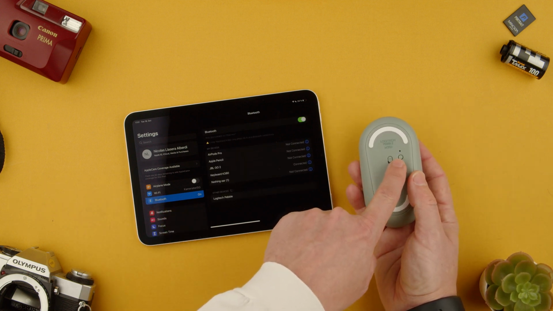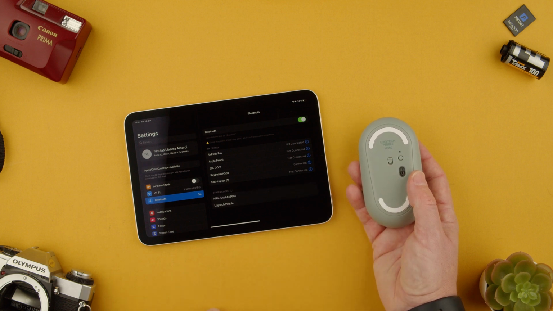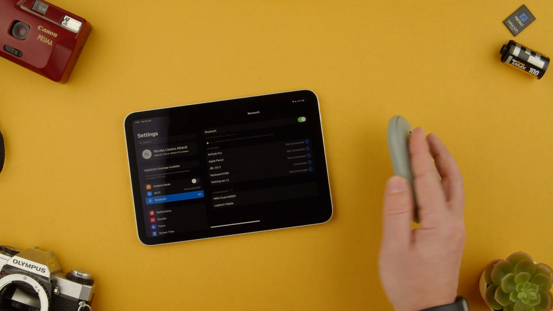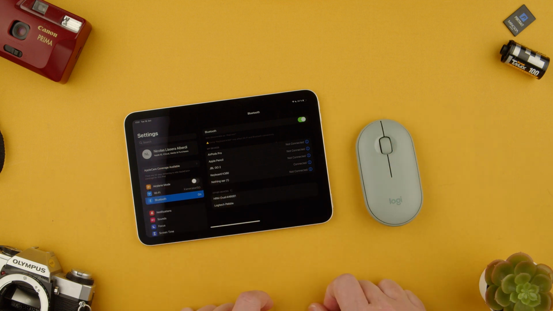As you can see, now it's blinking. That's because it lost the mouse, and it actually shows in the other devices if you wanted to pair it again. So yeah, that's how you unpair the Logitech Pebble M350 mouse from an iPad.